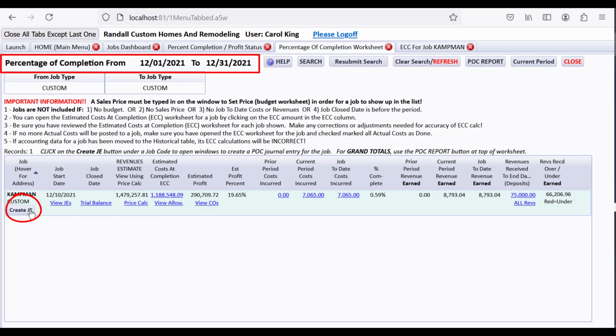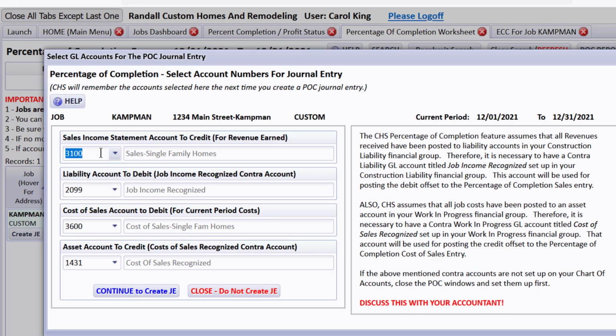I'm clicking the Create JE button. First it wants to know which sales income account we should send the earned revenue to, and you select that. Then it wants to know what contra account you'd like to use to hold on the balance sheet so we can see how much we have sent. Then it wants to know what cost of sales account on the income statement you'd like to send the incurred cost to. And then it wants to know what contra account you'd like to hold the amounts that you sent to cost of sales in so that you can always see how much you've sent out.